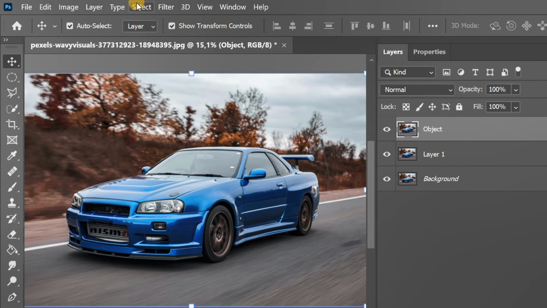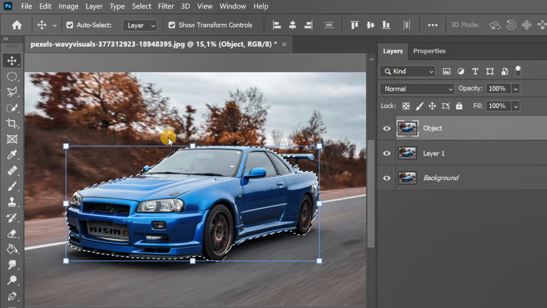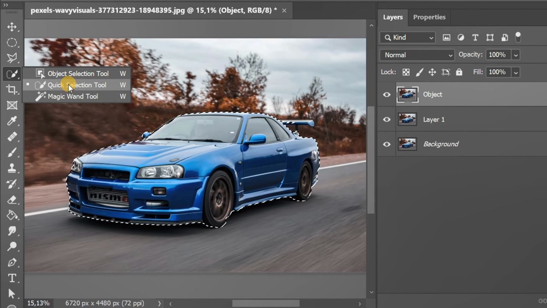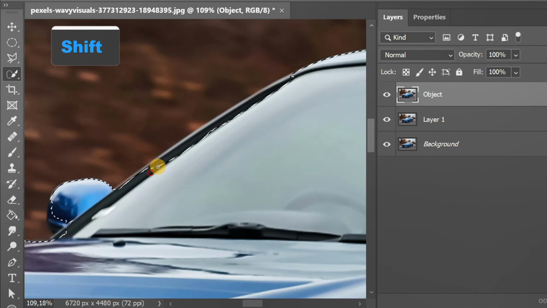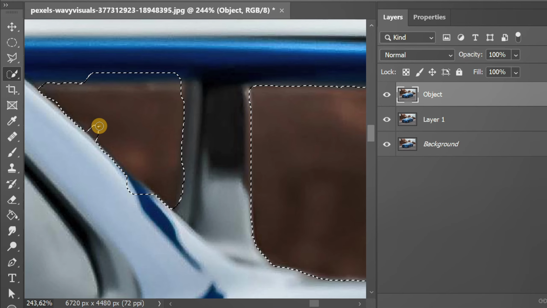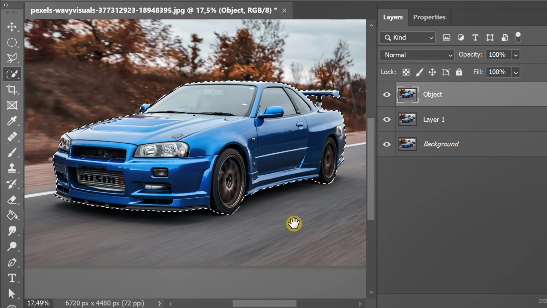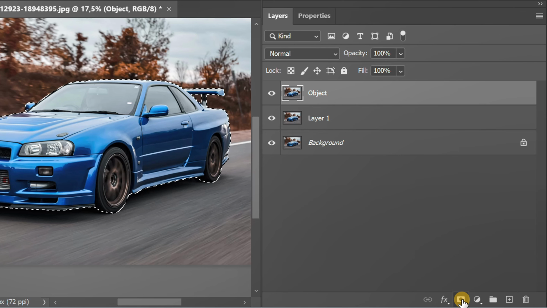Then, select Subject. Refine details with the Quick Selection tool. Click Make Mask.